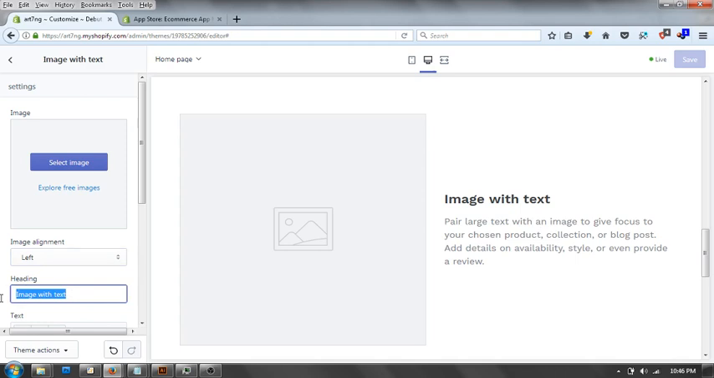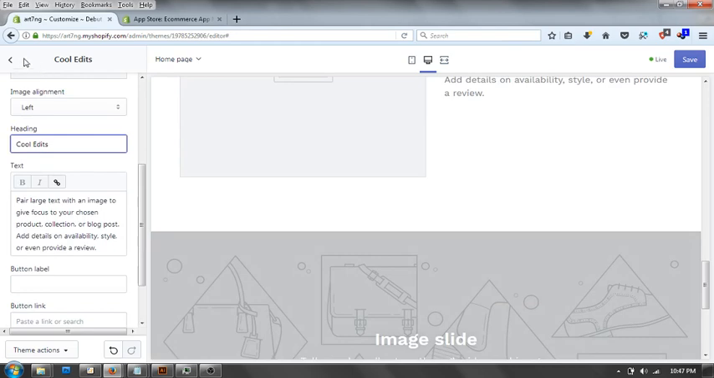So basically editing your store is very simple. All you do is just go into the theme, go into the customization of the theme, and then look at each section of it and then edit from there. Image with text, you could just write cool edits. So you see it takes effect, but remember you must save once you're completely done and sure that those are the changes you require. You must save for it to take effect in your live store. If you do not save and you close this, it's not going to take effect on your live store. So we're going to leave this for now.